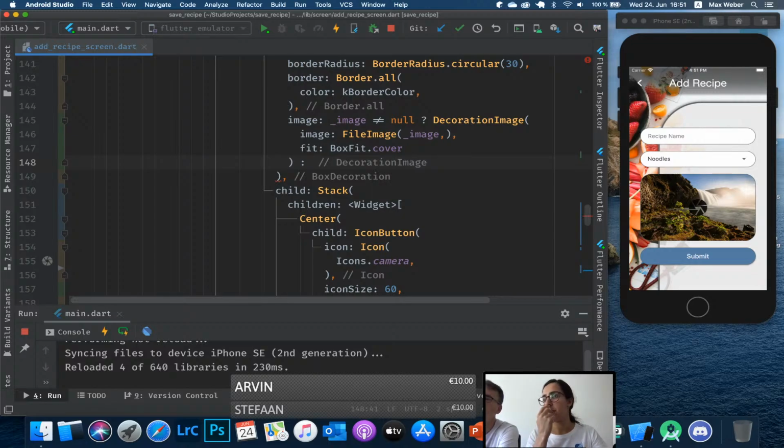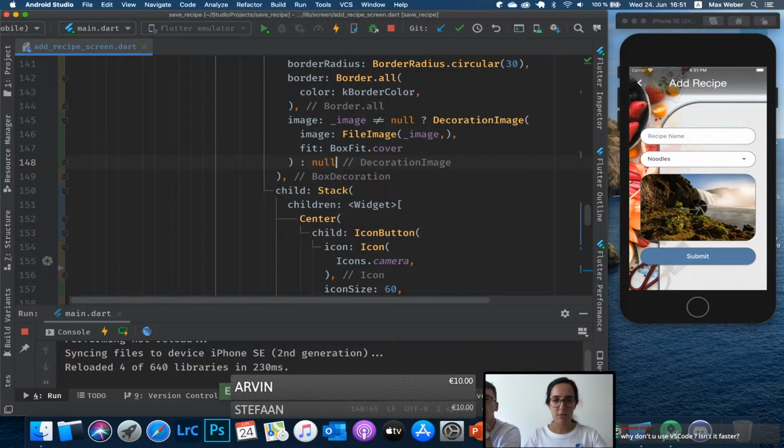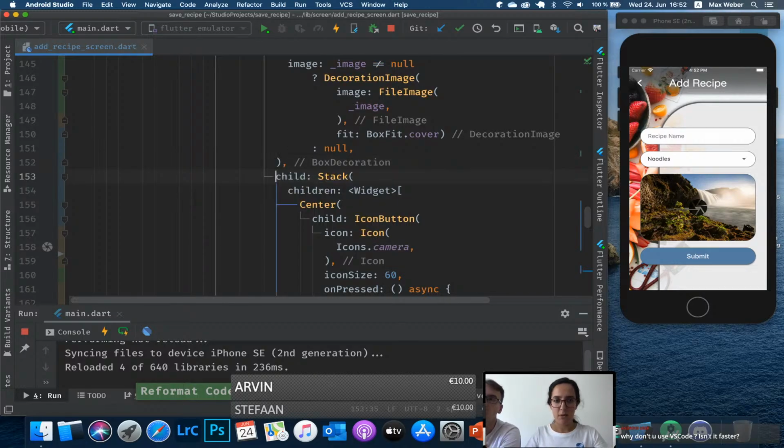I think we set a value then to it automatically. So if this would be null, so we could say instead of unequals null, we would say if image is null. No, that wouldn't work. It would just help us for the value. That wouldn't work. If it's not null, we need the decoration image, and if it's null, just null. Can I pass just null here? Yeah, why not? Let's see if it works. Wait, I have here too much.